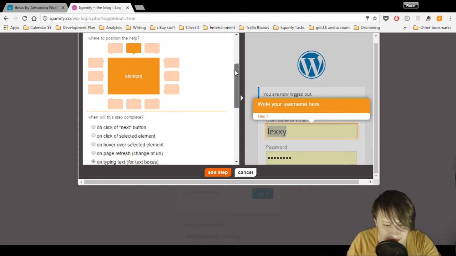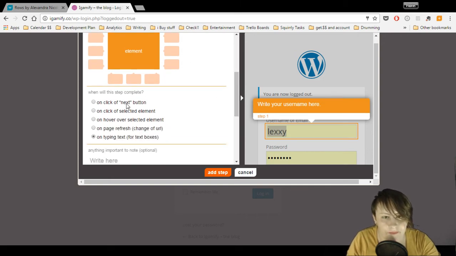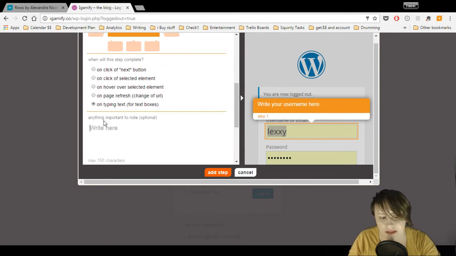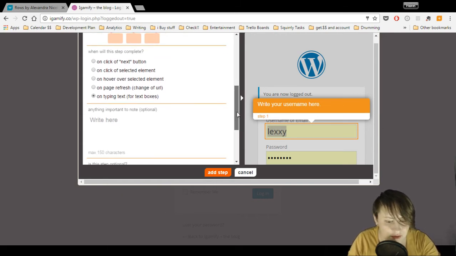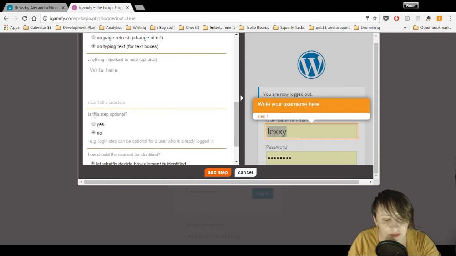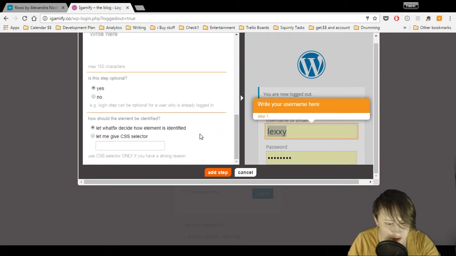Okay, and then you have to decide what is going to be when this step is going to be considered completed. So in this case, because you have a text box, it's on typing the text. Of course, okay, if you'd like, you can add any additional notes. We're going to see that in a further step. And you can tell each step if it's optional or not. And in my case, I consider this optional, as it says here, example, login step can be optional for user who is already logged in. Okay, so yes, it is optional.